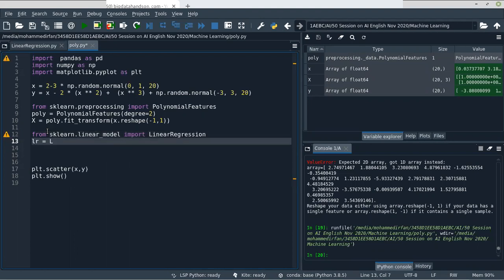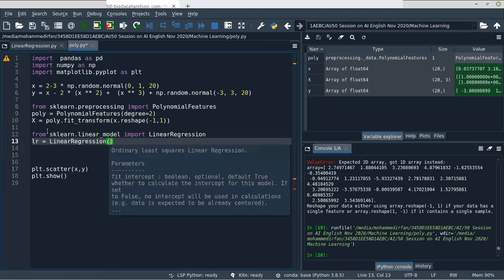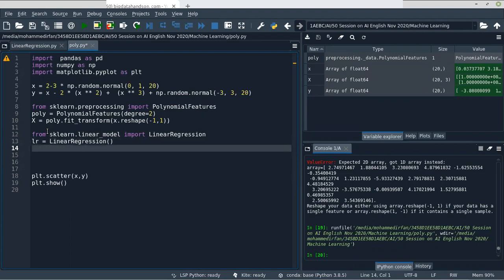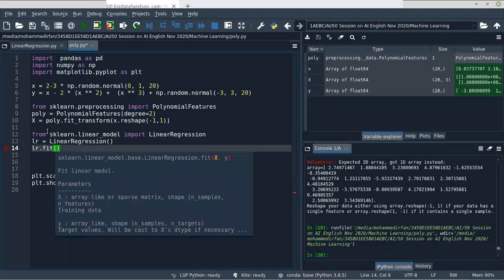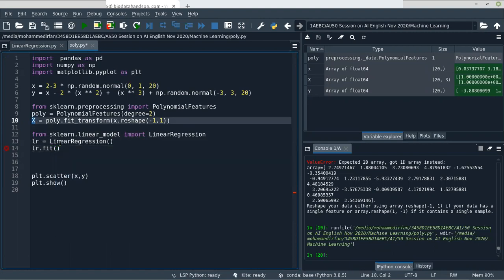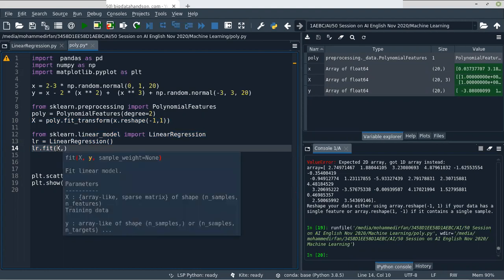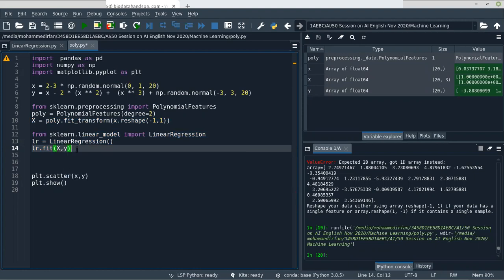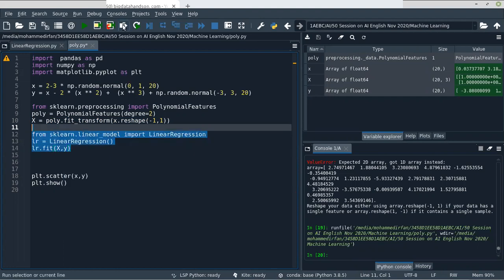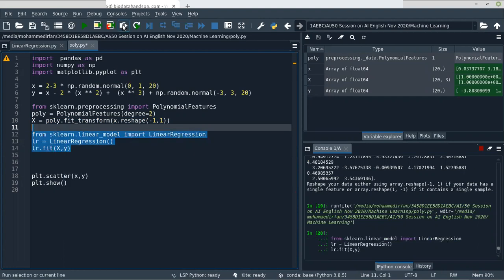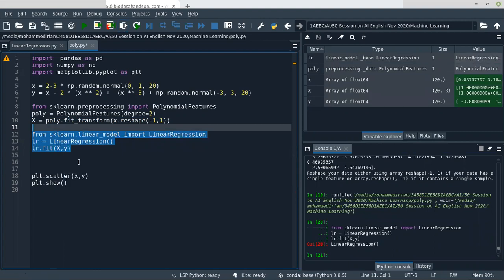So of course it is a class. You need to create an object and then you need to fit it to the data, lr dot fit. So here you need to give X, the polynomial features only. So we have capital X here, comma the y data. Okay, now let's run these 3 lines. So now we have fitted to the data.